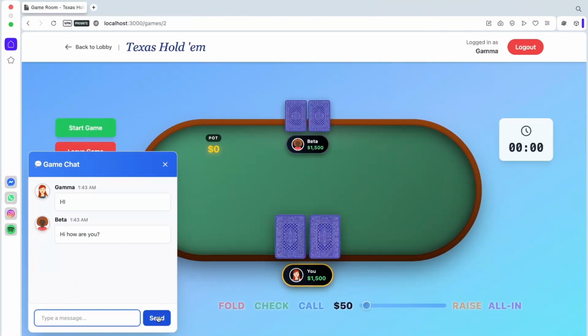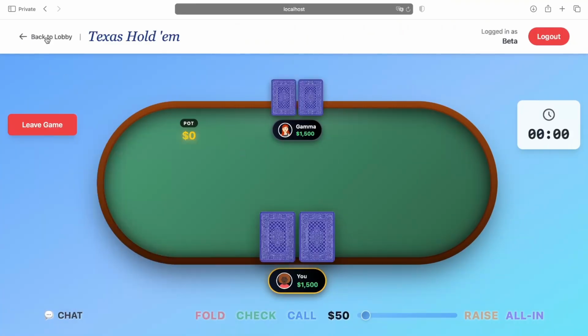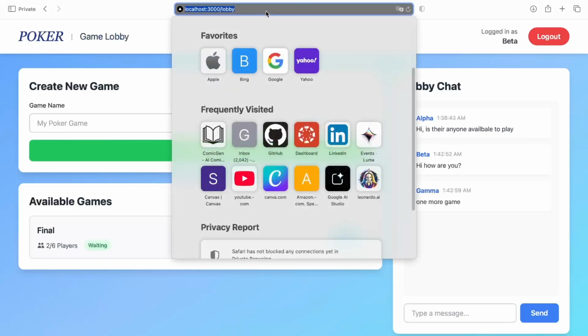Hopefully I've made sure that I've included all the functionalities. Most likely some of the functionality doesn't work in Safari because of some browser issues. Yeah, that's the game. Let me go back to the homepage.